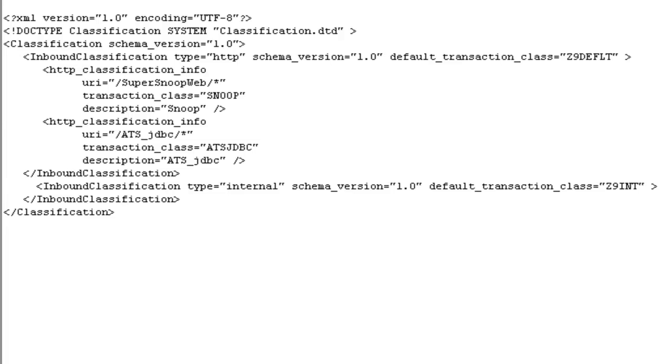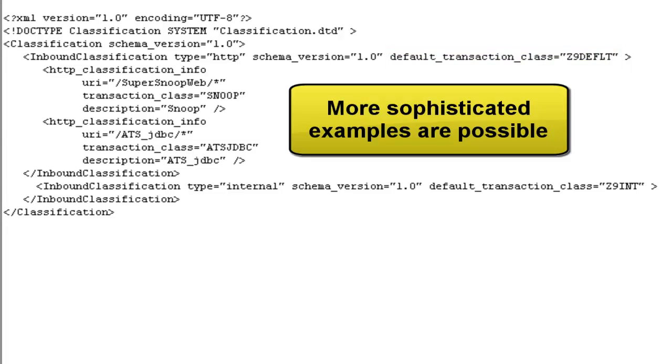Now, in the event a request comes in that doesn't hit either of those, then we'll take the default transaction class of Z9DEFLT as shown here. And that's it. That's the XML classification file that will be used in this scenario.